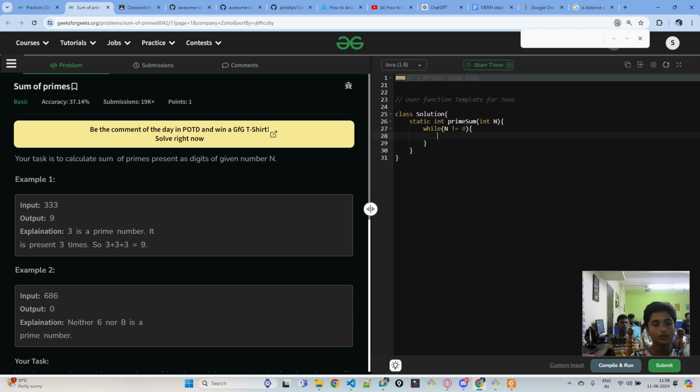So I'm going to have a simple variable called ld to get the last digit. First I'm going to assign it to 0. Then I assign the last digit, which is n modulo 10. This will give us the last digit. Now we have to check if it's a prime number or not. So I'm going to call a function prime and pass this ld to it.